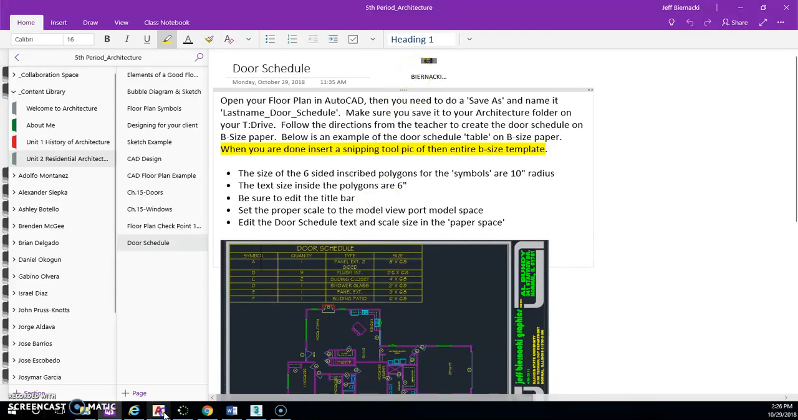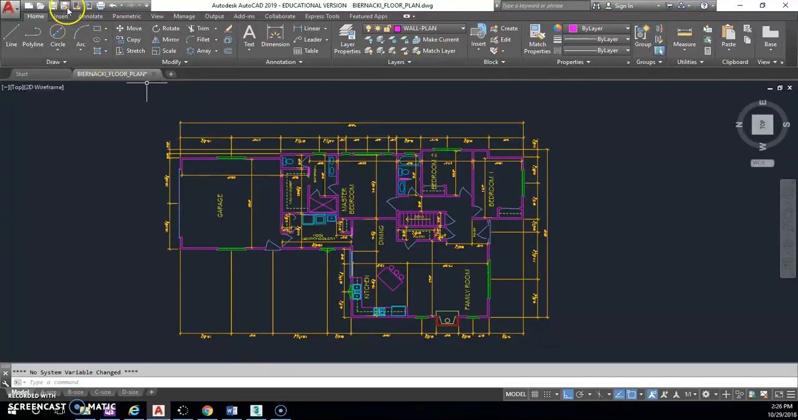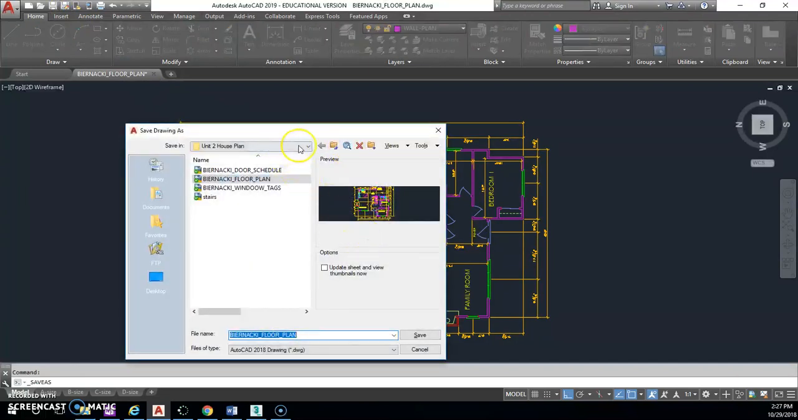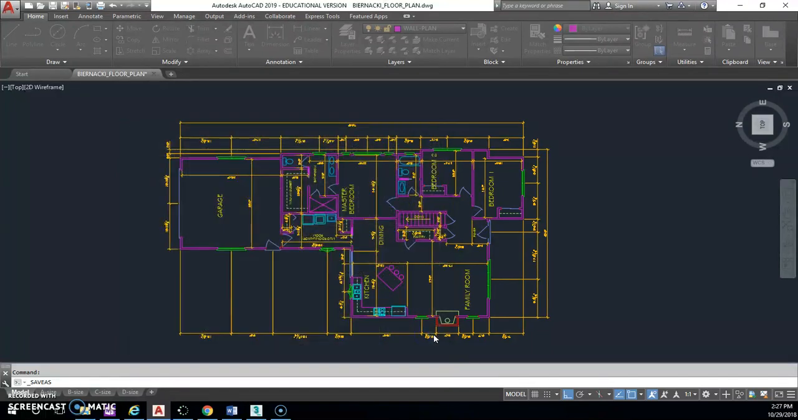Alright, so over here in AutoCAD, I have my floor plan open. I'm going to do a save as. I have a different folder than you, just make sure you find your architecture folder, and you call this Bernacki, or your last name, door underscore schedule. I'm going to put a 2 after this because I already have my first one done. This is my practice. Just make sure you put the proper naming convention. Go ahead and hit save.